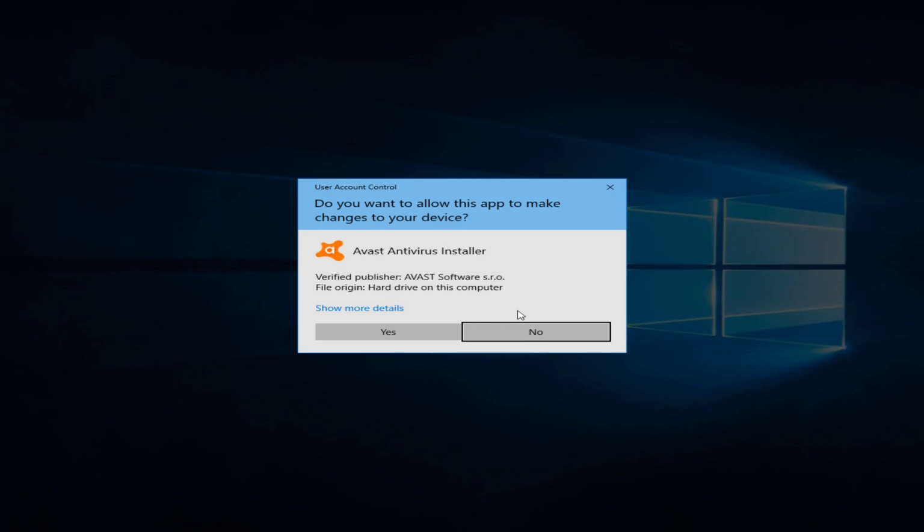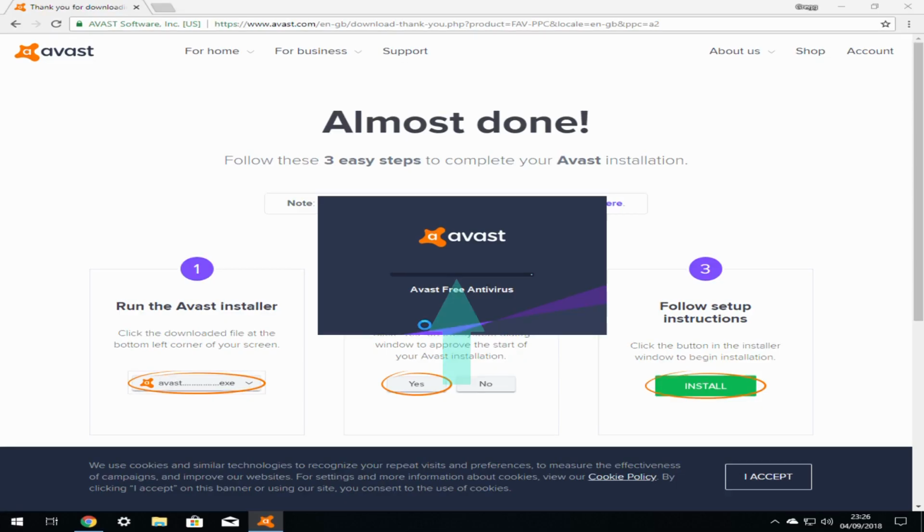freeantivirus.exe. A pop-up from User Account Control will query the installation. As this is an intentional act, we are fully expecting to install Avast. We can safely select Yes here. A progress bar will now scroll from left to right to indicate the status of the installation.